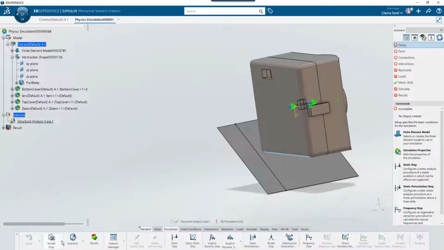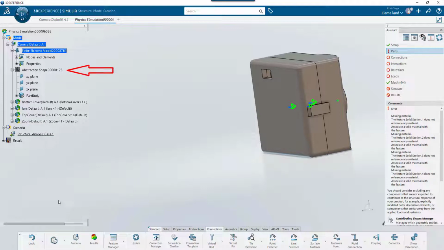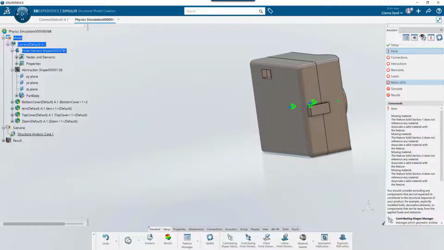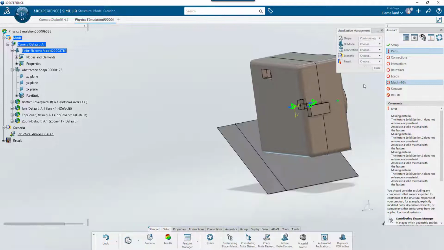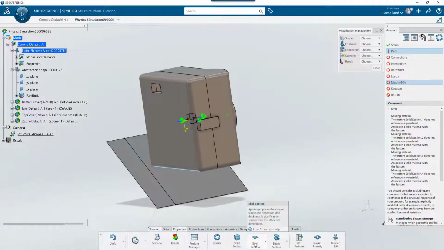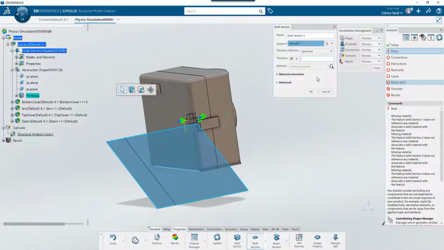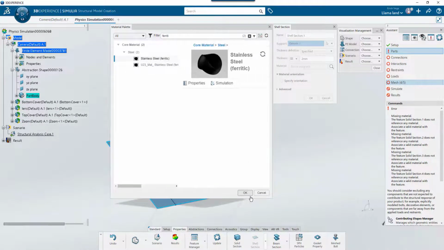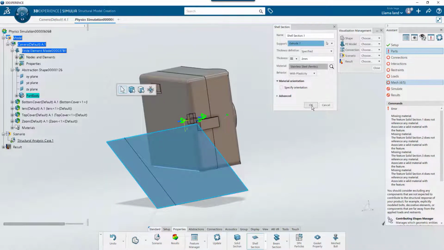Now we need to set a shell section for this body. For that, we'll go into the Model app, but notice how now the feature tree shows the abstraction shape as hidden. Since that surface was created after the study was initialized, we need to tell it that we want to include it. For that, we'll go to the Setup tab and go into the Contributing Shapes Manager. Here, we'll include the abstraction shape. Now, if I go into the Visualization Management option and choose to show contributing bodies, it'll show the floor we recently created. Let's go into Properties to create a shell section. I'll select my surface, give it a thickness, and assign a material. Since we are going to make this a rigid body, the material isn't really that important, but we need it to be able to run the study.